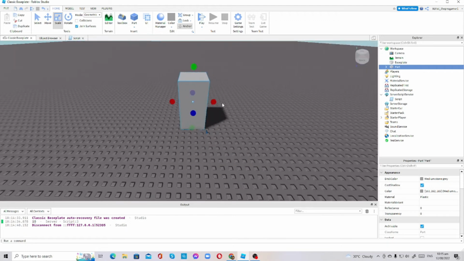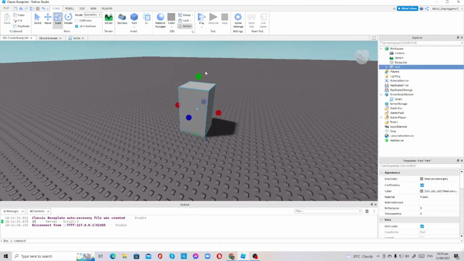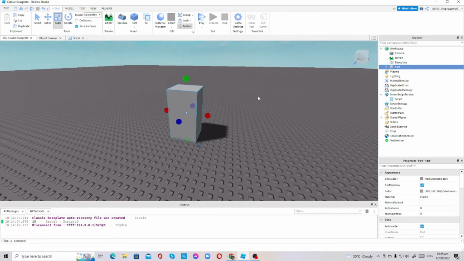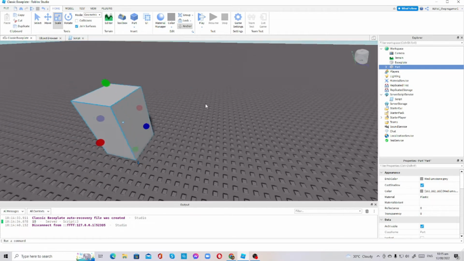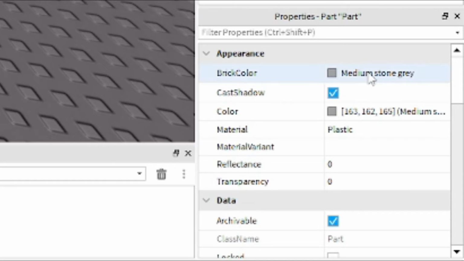Okay, so I inserted a part by pressing this button. Okay, so I sized it as well. I'm going to make it size like this. Okay, now I'll go change the color of it.